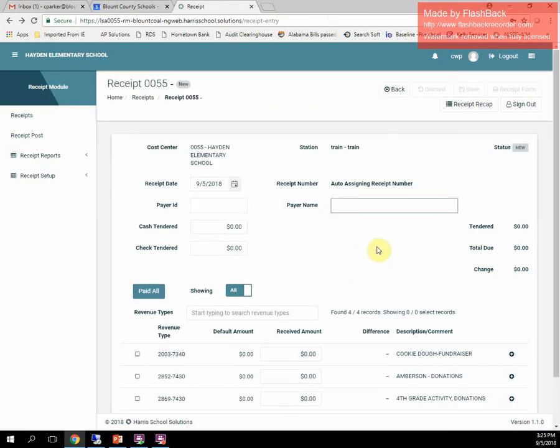Let's enter a receipt for a check you received. You can tab again from field to field. Let's get to the check tender box. We received $50 from Minnie Mouse, and it automatically builds a check number field when you key in a check tendered amount. This field is a required field.